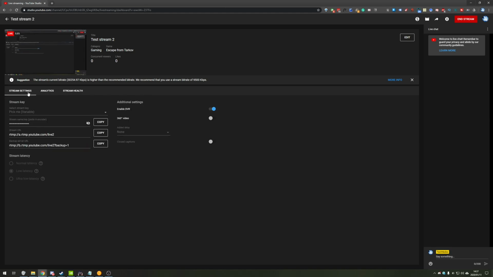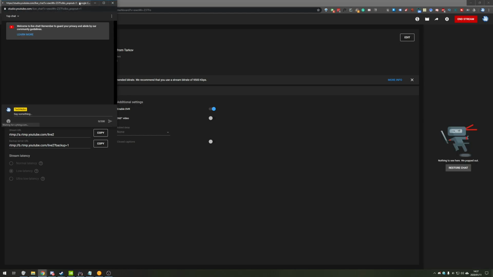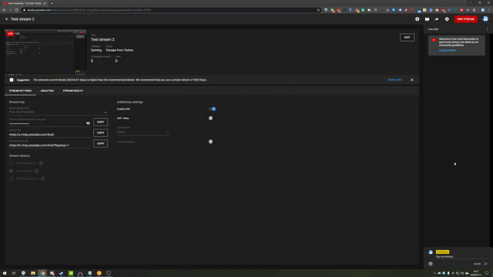As for the rest of the setup, that's about it. On the very right-hand side, you have the live chat. You can hit the three dots and pop it out if you'd like. But besides that, that is about everything that you need to know with the new live streaming dashboard and how to set it up and go live.